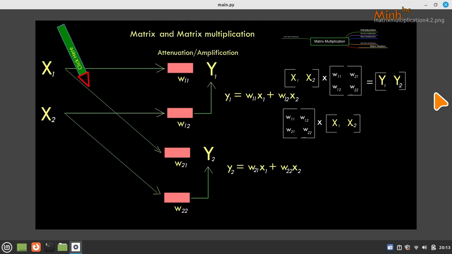Okay. Now, this is matrix multiplication. Whatever we saw, y1 equals w11 x1 plus w12 x2 and y2 equals w21 x1 plus w22 x2, we can write like this: a matrix multiplied by another matrix to result in output. Okay, we can specify like this also. This is the matrix, this is attenuation, this is input, to result in output.